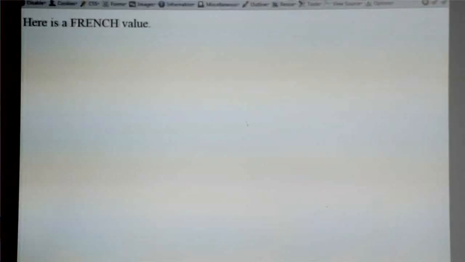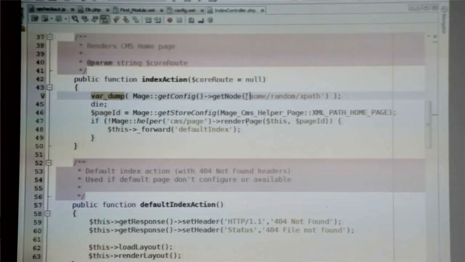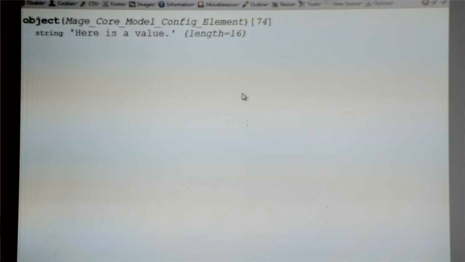So if we go back to our page here, I don't have that XPath. Oh, why don't I have that XPath? Because when you're using get node, you actually have to specify the full XPath, basically starting inside that config root node. So default. Once I have that default in there, I get Mage core model config element.